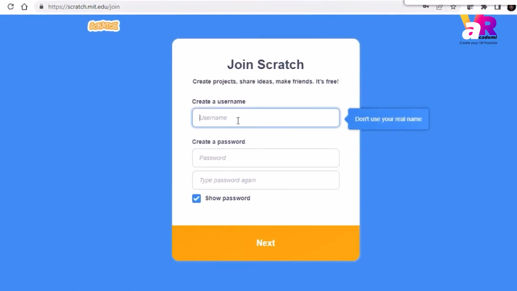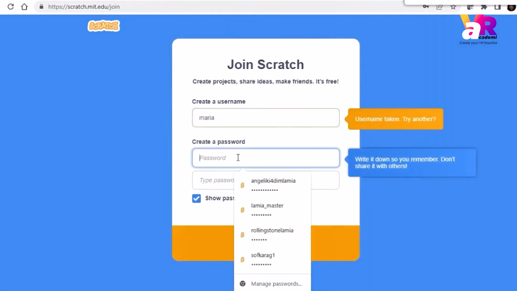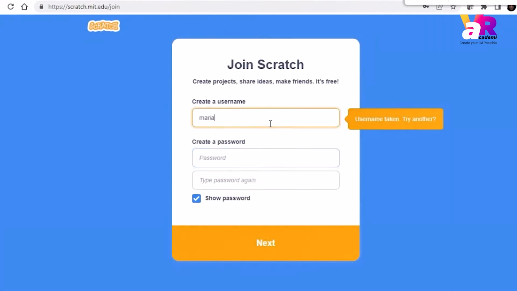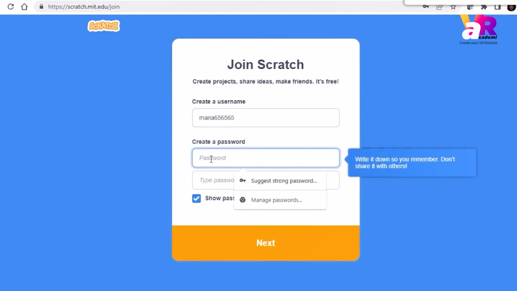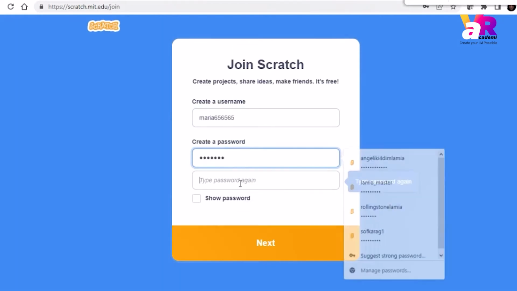You have to create a username, but it has to be unique. Don't forget that thousands of students or people around the world are using Scratch right now. So if you type Maria, it won't accept it because it is already taken. So try to use something that is more unique, but does not reveal your surname as well if you are under 18. So I will use this and then create a password for this and type the password again.